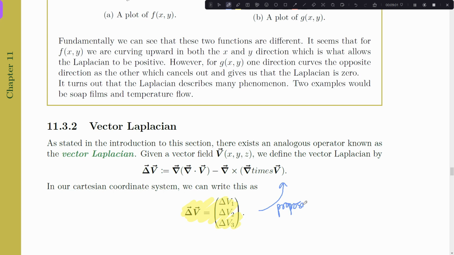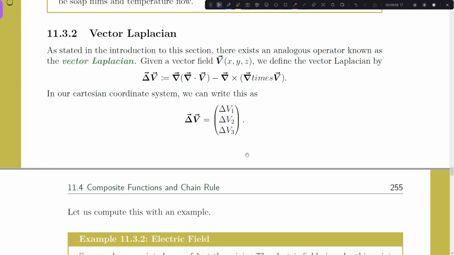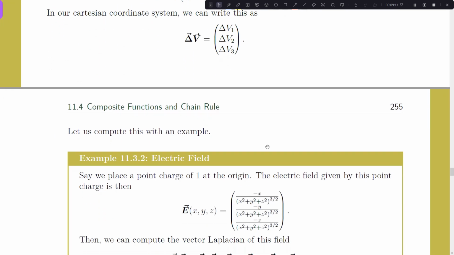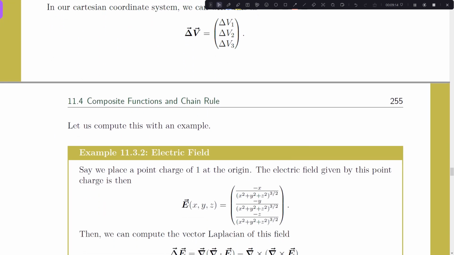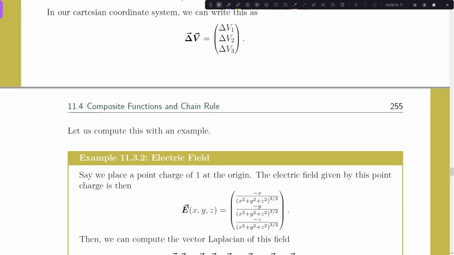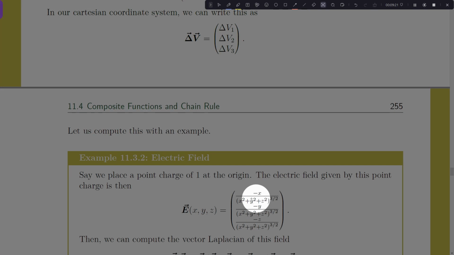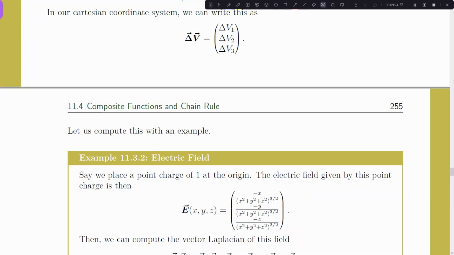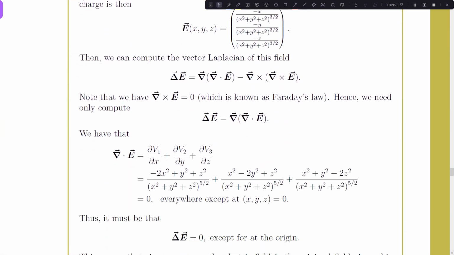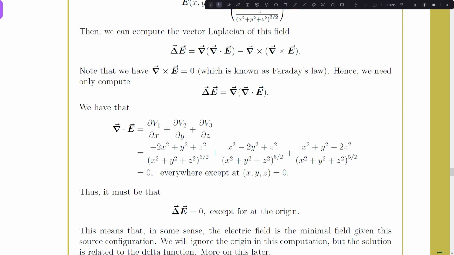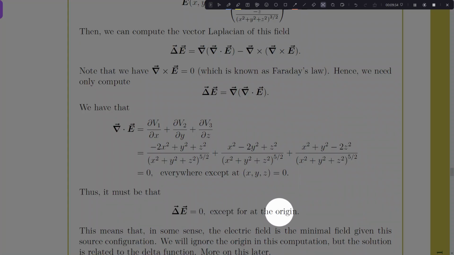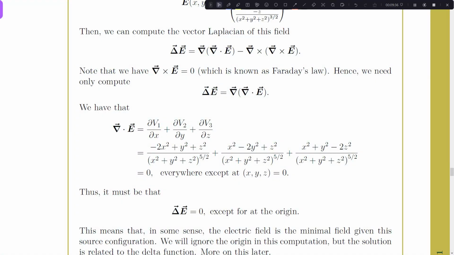The proposition is that it's the top case. All right, so we can compute one of these. I'm not going to go through it because you've already seen how to calculate partial derivatives, and in this example you're just going to calculate the Laplacian on each piece individually. And you'll find out that, in fact, this one is equal to 0, except at the origin, where, of course, it's undefined because we would be dividing by 0.